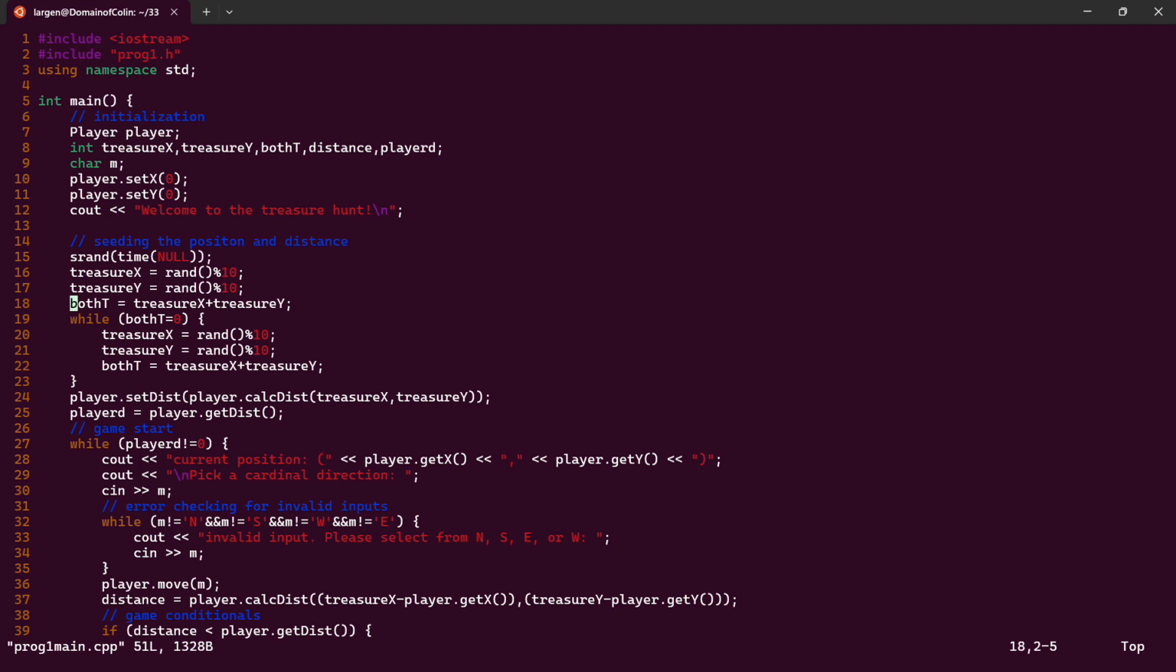That's why I use this extra variable called both t. And then this line sets the distance state in the private part of the class. It sets it from 0, 0 to the treasure position using the Pythagorean theorem, or the distance formula technically. And then this variable is used for the while loop below it, so I can continue to change the player distance and whatnot.